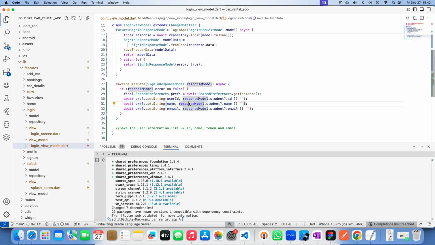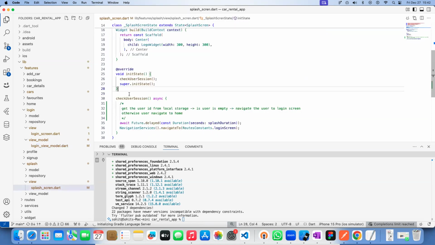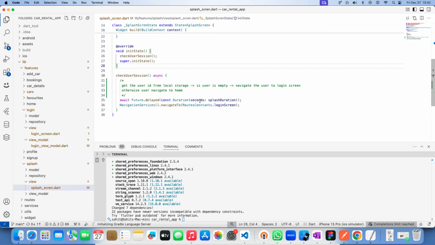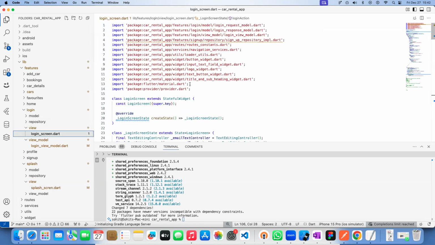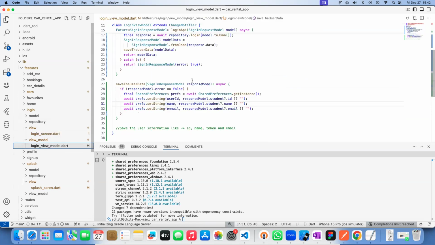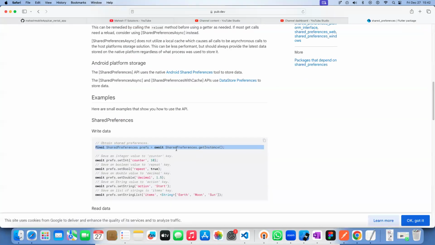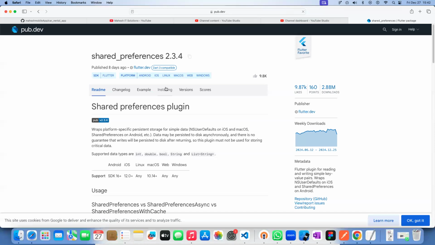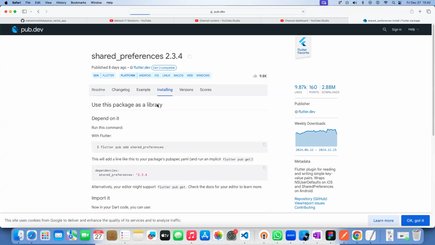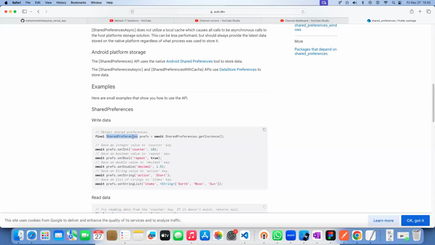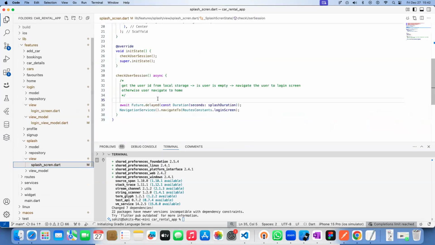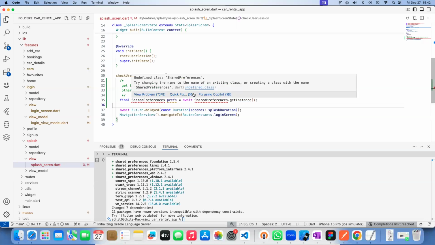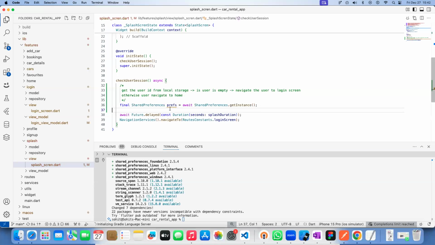Okay, and now what is the next? Go to the splash screen. Here we are going to verify. So here, how can you get the user ID? Again we need to import this package. What is the package name? Shared preferences. Let's copy this code and go to the splash screen.